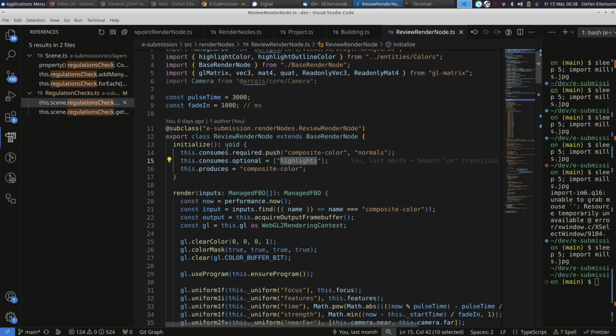And the semantics of this is really, if there's anything which I require, but for some reason the API doesn't produce it, for example, if I put the highlights in here, but nothing is actually highlighted, then the render node doesn't get called, because it said I need this, and if that doesn't exist, well, then we don't call it. Versus for optional parameters, you always get called. They're just simply not present in the input array if they don't exist. And then I also produce a composite color output again.